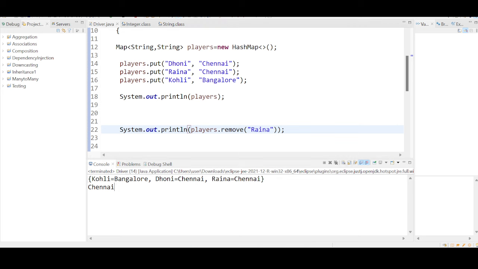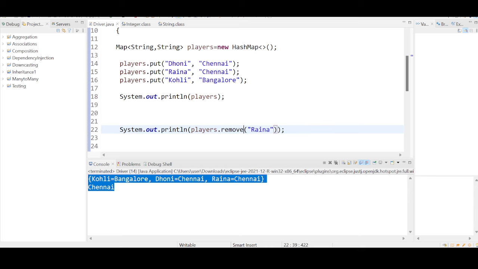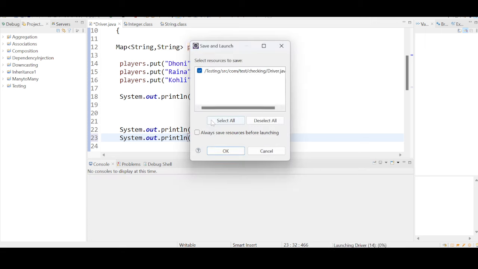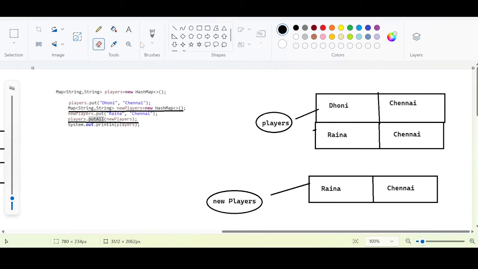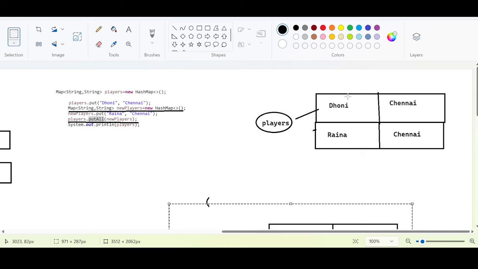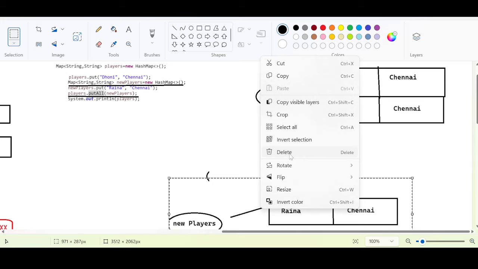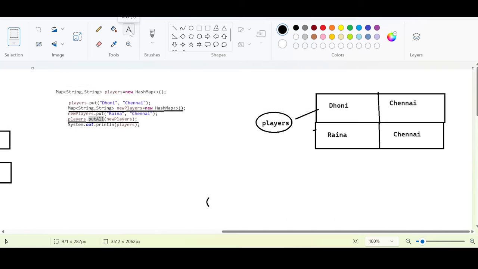It is going to remove the value associated with the particular key, and it is going to return the value that is associated with that key. So Chennai is removed, and the value will be displayed in the console. Example, let me go back to the main screen. This is our latest data inside players. You are trying to use the remove method and you want to remove Raina.